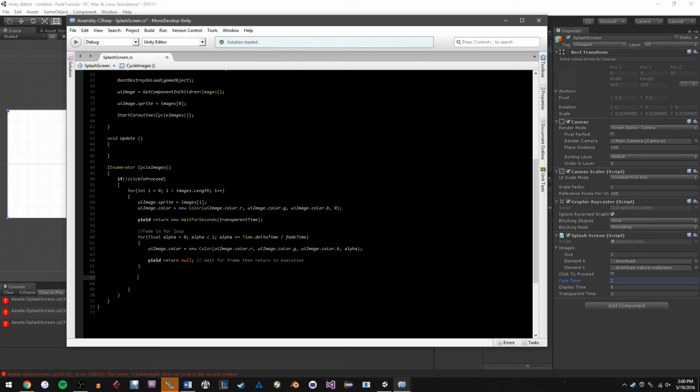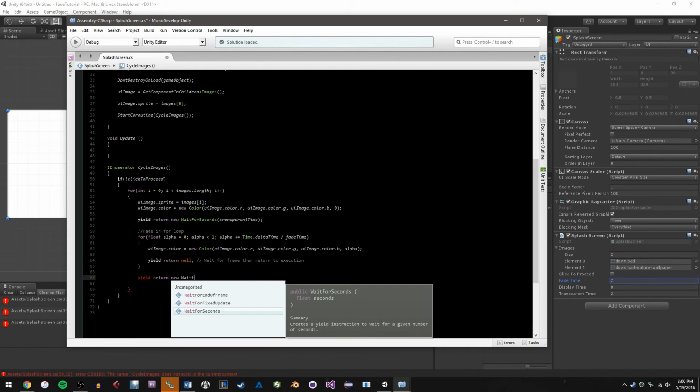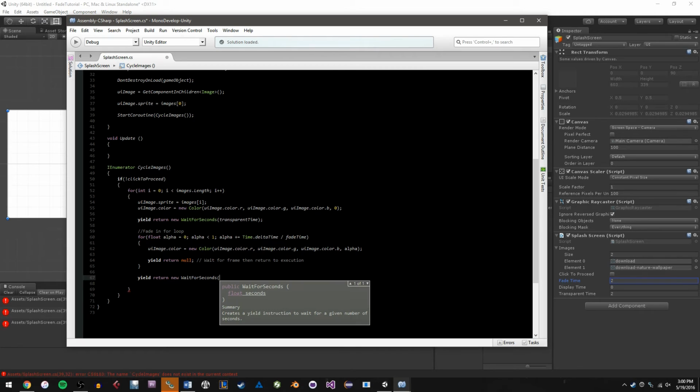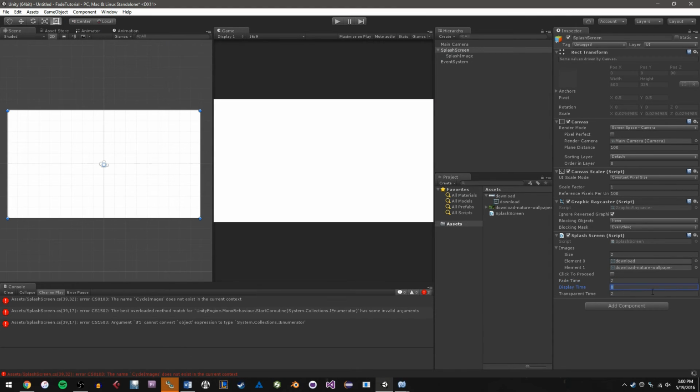Now, after this for loop, what we want to do is say yield return new WaitForSeconds, and we're going to do displayTime. So if you remember, display time is how long we want the full image to display on screen. So if I go over here in the inspector, maybe I say 2 seconds, right? I'm just doing 2 seconds everywhere here.